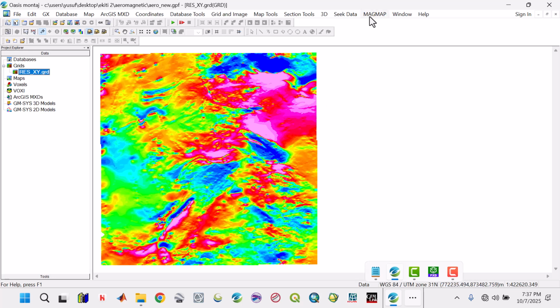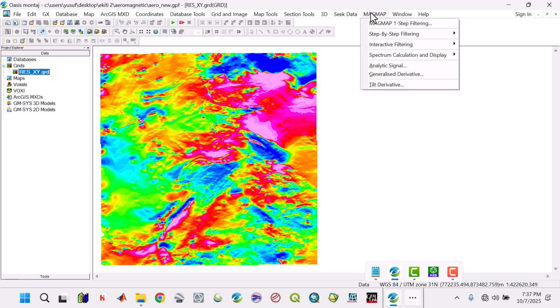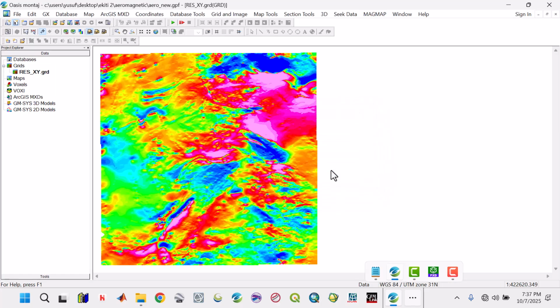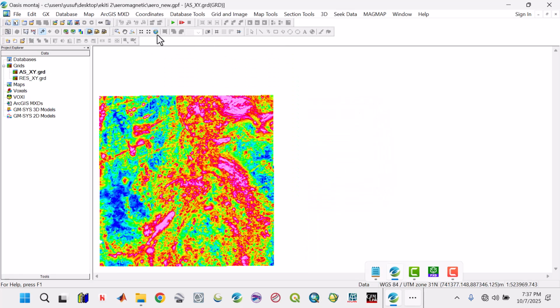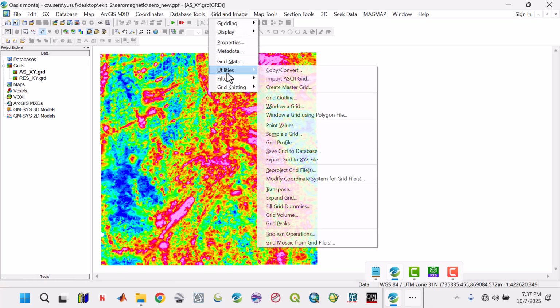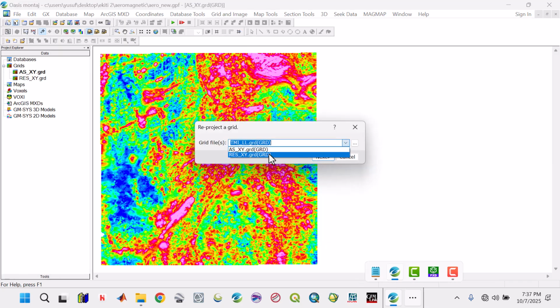Let's go to analytical signal, map, then analytical signal. Then this one is this, then AS, XY. Then we click on OK. This will give us the analytical signal. If this is in projected, you have to reproject it. That's how you do how to plot all those maps. You first reproject it so that it is easy.